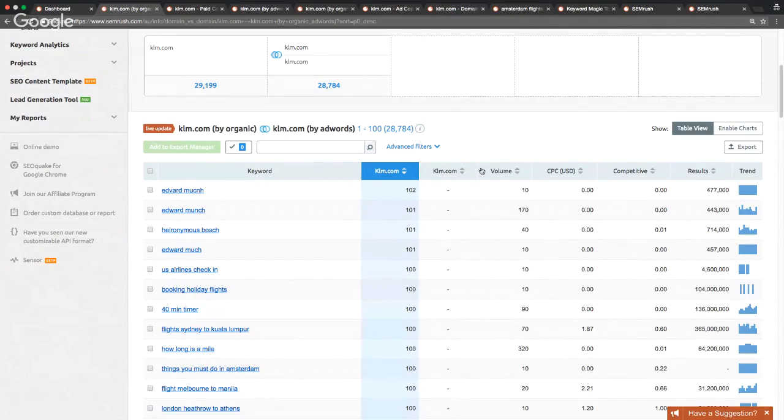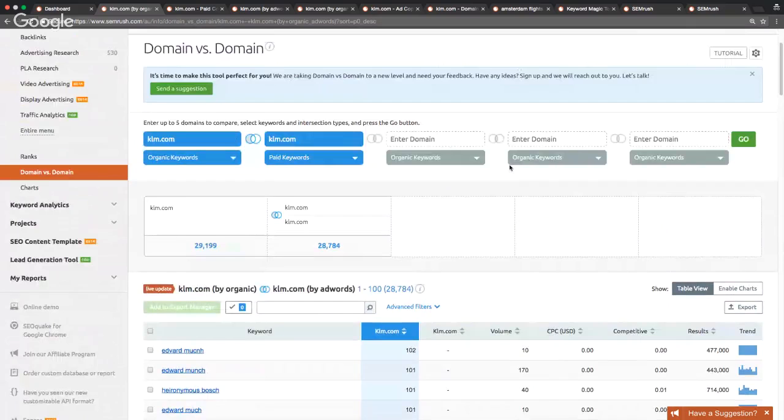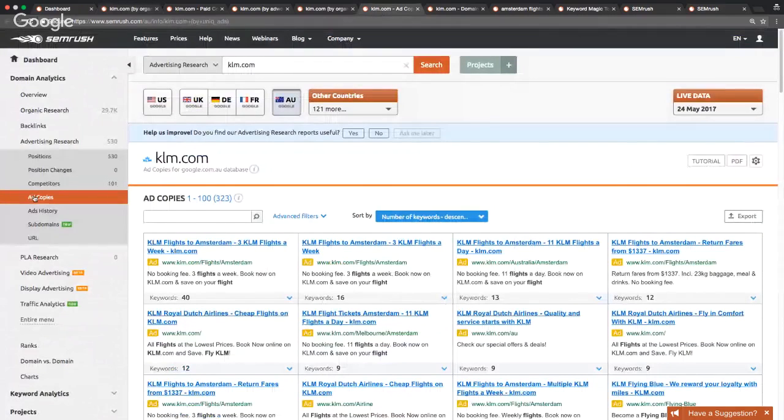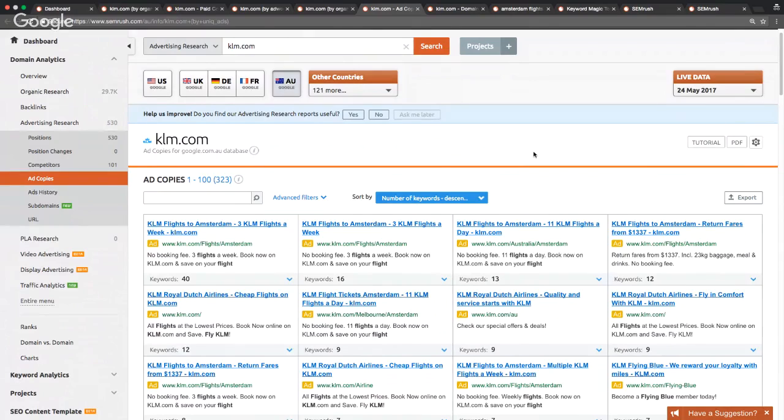And also, if you want to dive a bit deeper into your competitor strategy at this step, you can try and have a look at our other reports that we have in the advertising research section. And one of the reports that we have there is called ads copies. So here we can input the name of our competitor, choose the relevant database, and select the ad copies report. And this would basically show us the entire ad campaign of our competitor for the previous 30 days.